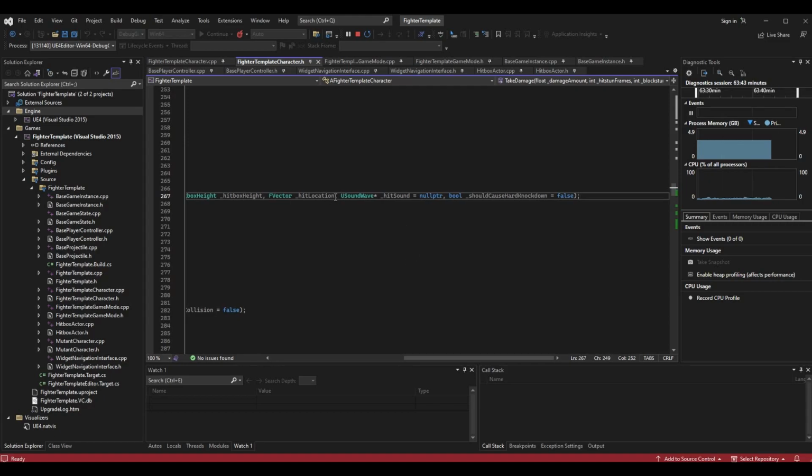To do this, I've added the same type that is found in our hitbox data structure, which is a U sound wave pointer. I've also called it hit sound. I just have an underscore here. And I'm setting it equal to null pointer. Basically, it's empty by default. So if we don't pass anything into this function for it, it's okay. We'll just know that it's empty, in which case we won't try and play the sound.